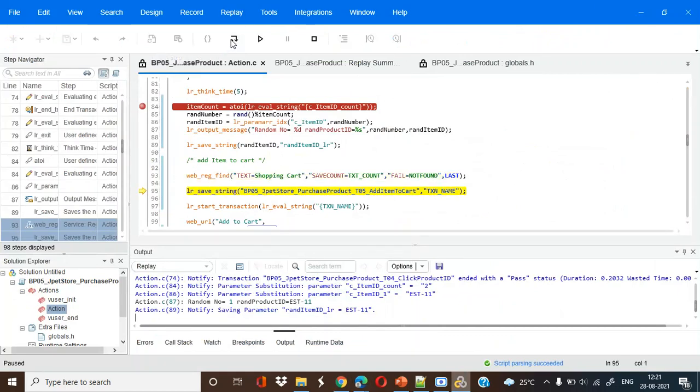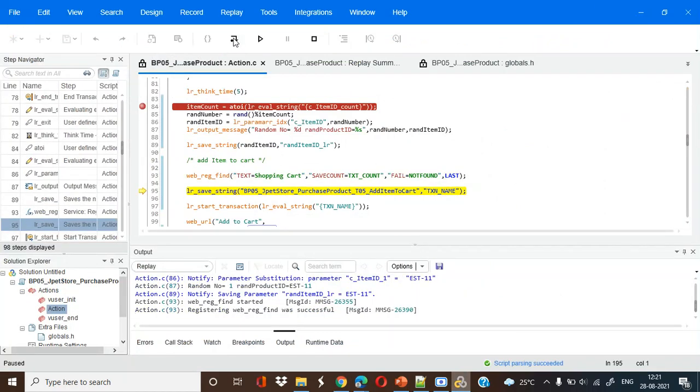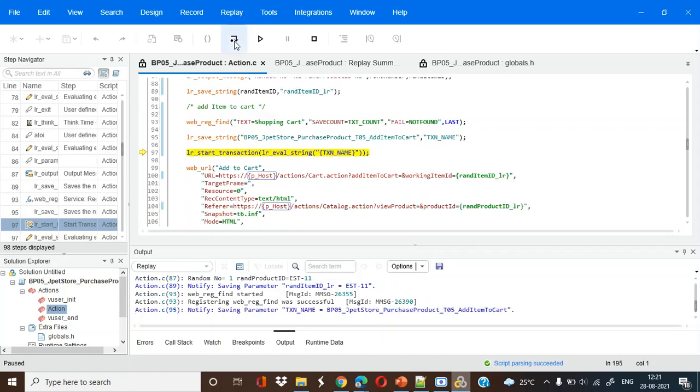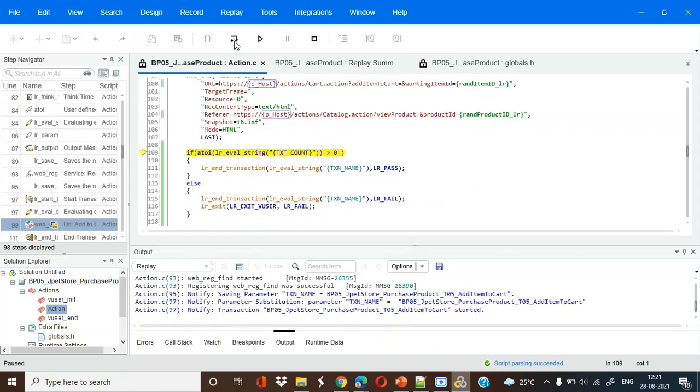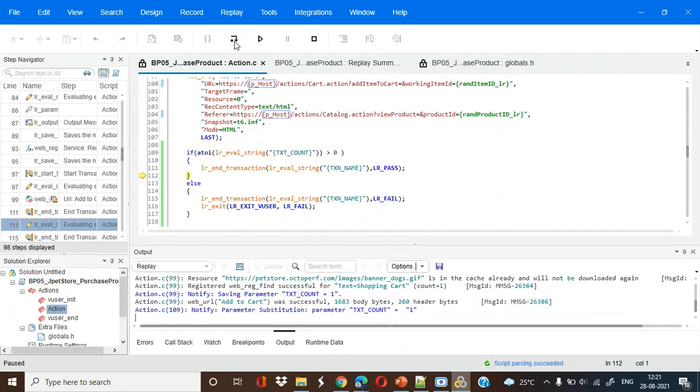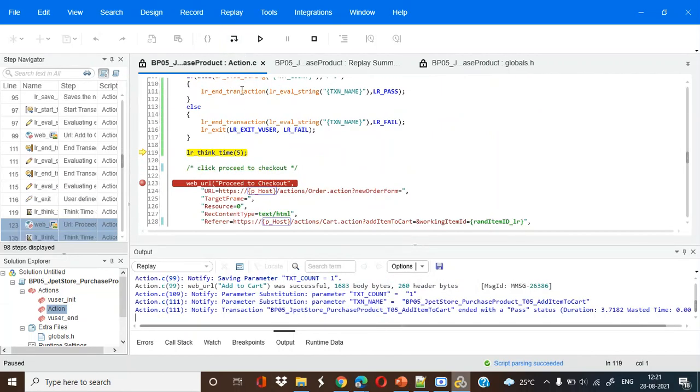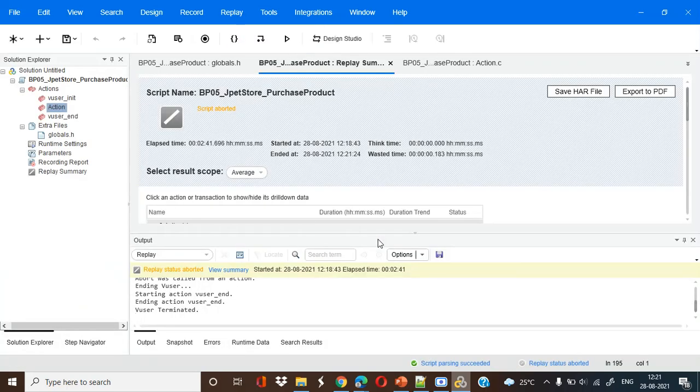I'll run this step by step. F10. You can just click this button in the UI, or on the keyboard you can press F10, Fn plus F10. So see, this is also passing. We'll just check the response if this is coming exact or not.